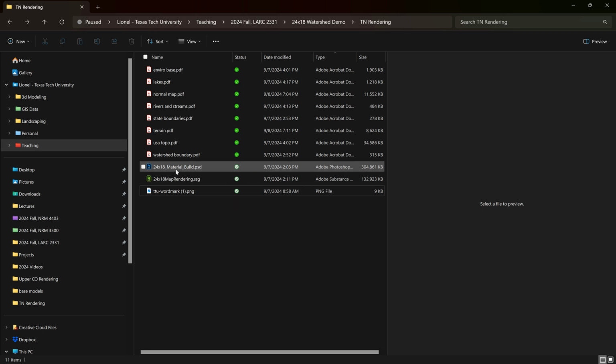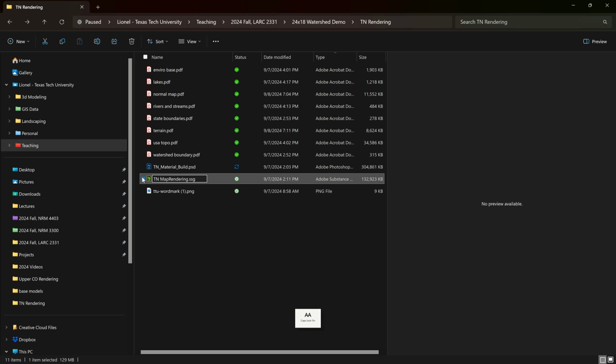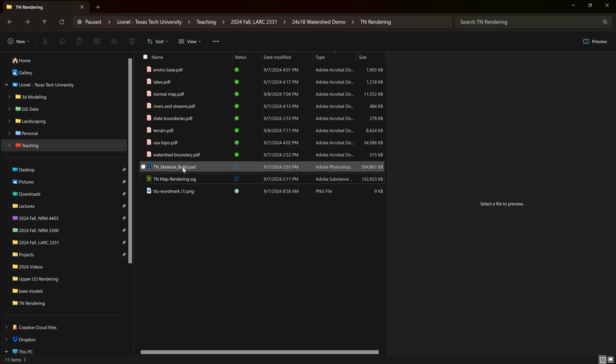Okay, so instead of just calling this 24 by 18, I am going to rename this Tennessee Material Build. And then I'm going to do the same thing down here. Okay, TN. And that's fine. All right, now let's open up our Photoshop file by just double clicking it.